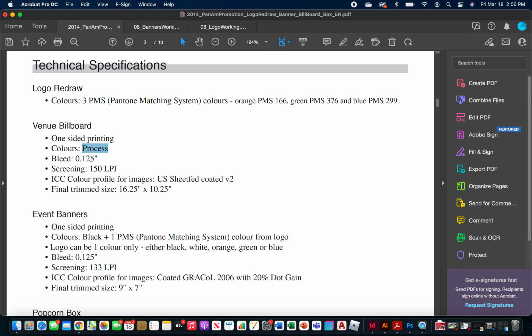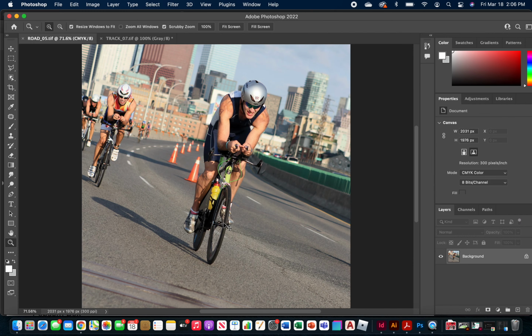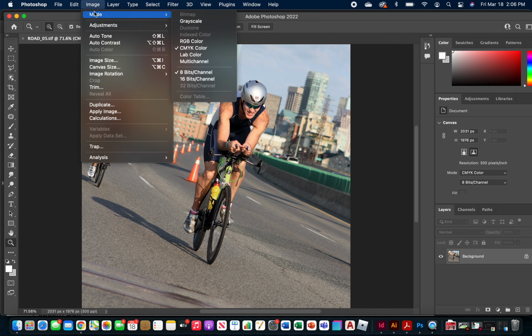Okay, so first of all, let's start with the process part of it. So if I jump into Photoshop here, I've got an image open here. In order to check to make sure that it's actually process or CMYK, we would go to Image, Mode, and we would set it right here. You've got to make sure it's set to CMYK if it says process.